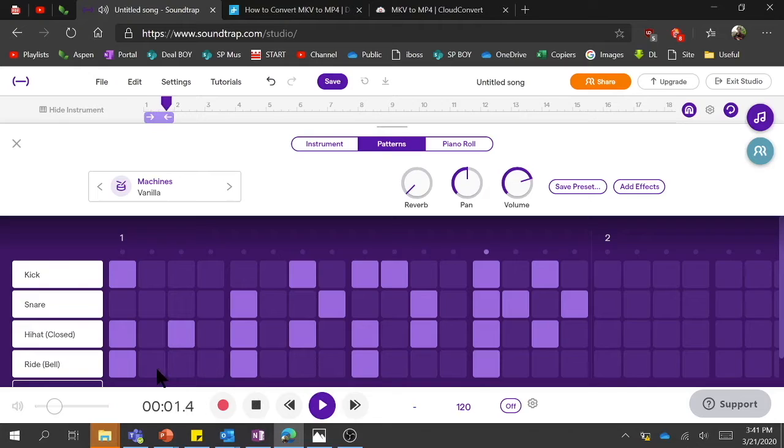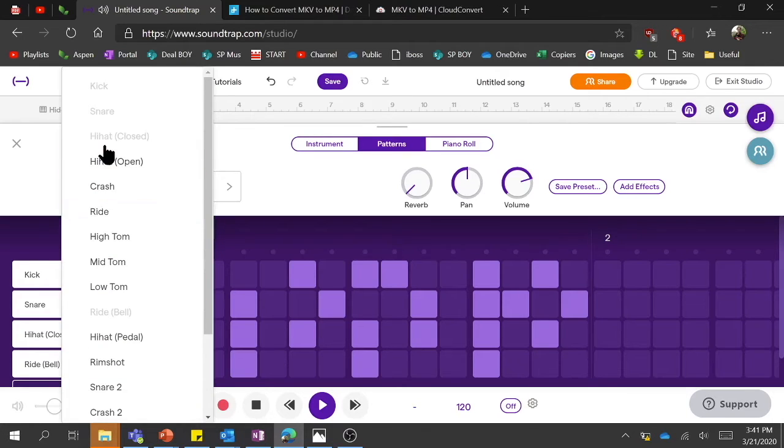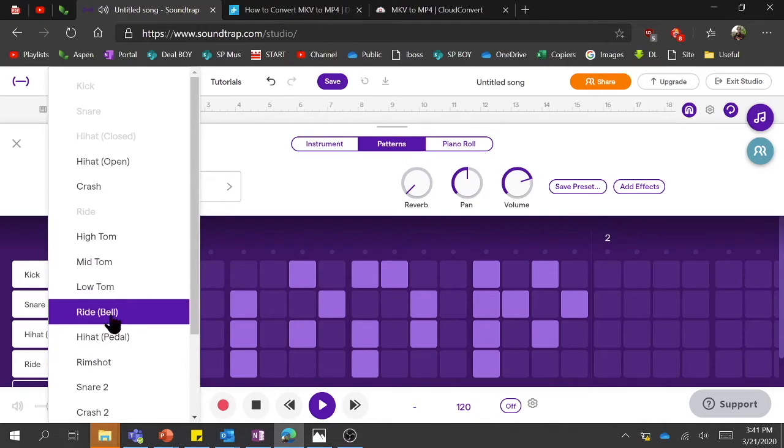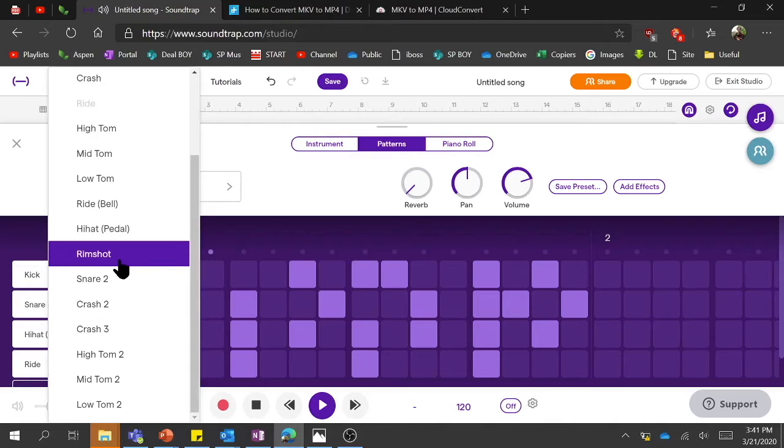Can you hear it? No, I can't hear that. Alright, so maybe not the ride cymbal. Let's add a regular ride cymbal. That's way too intense for me. I really want a cowbell, but I don't see that. Let's try rim shot.